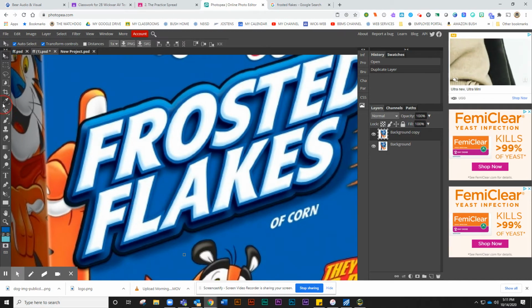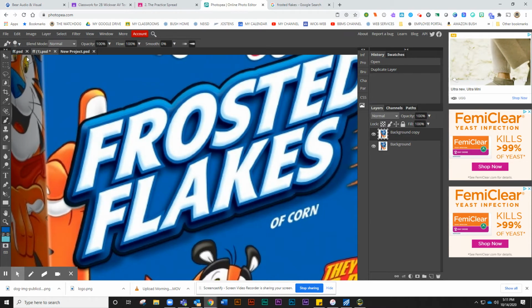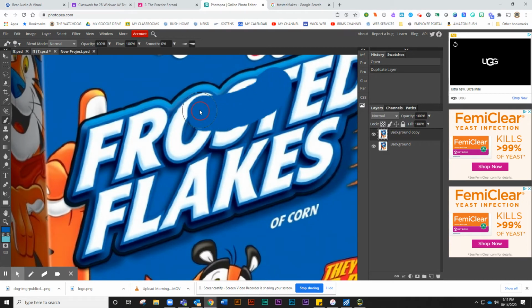So instead, I'm going to use the dropper tool. I'm going to match this color right here. I'm going to choose my paintbrush, and I'm just going to paint over this, okay? A shortcut is to right click and adjust the size right there. Look how easy that is. Okay, and then I just begin erasing.